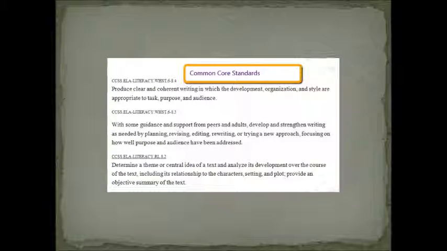My Common Core standards that I used were literacy writing, produce clear and coherent writing in which the development, organization, and style are appropriate to task and purpose. Literacy writing, with some guidance and support from peers and adults, develop and strengthen writing as needed by planning, revising, editing, rewriting, and trying a new approach. And literacy reading, determine a theme or central idea of a text and analyze its development over the course of the text.